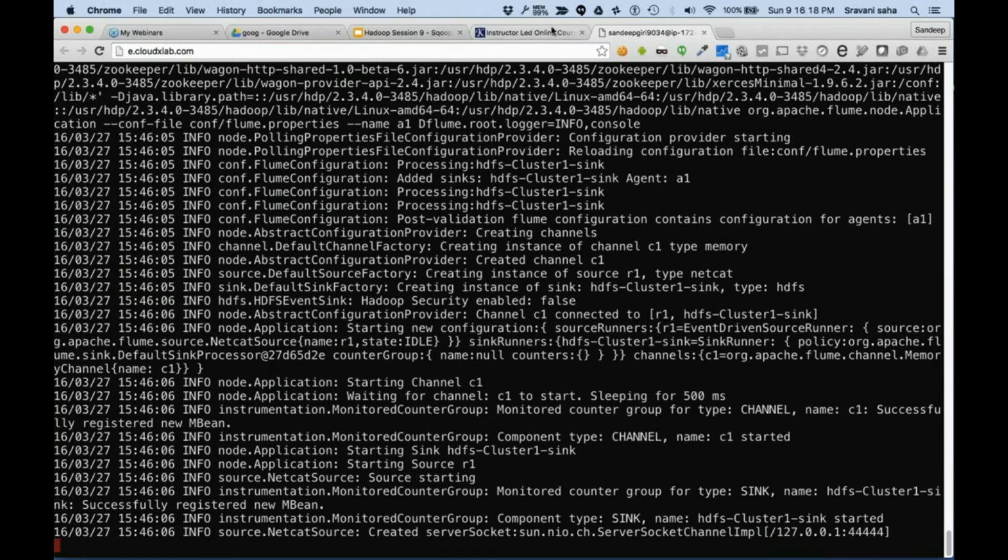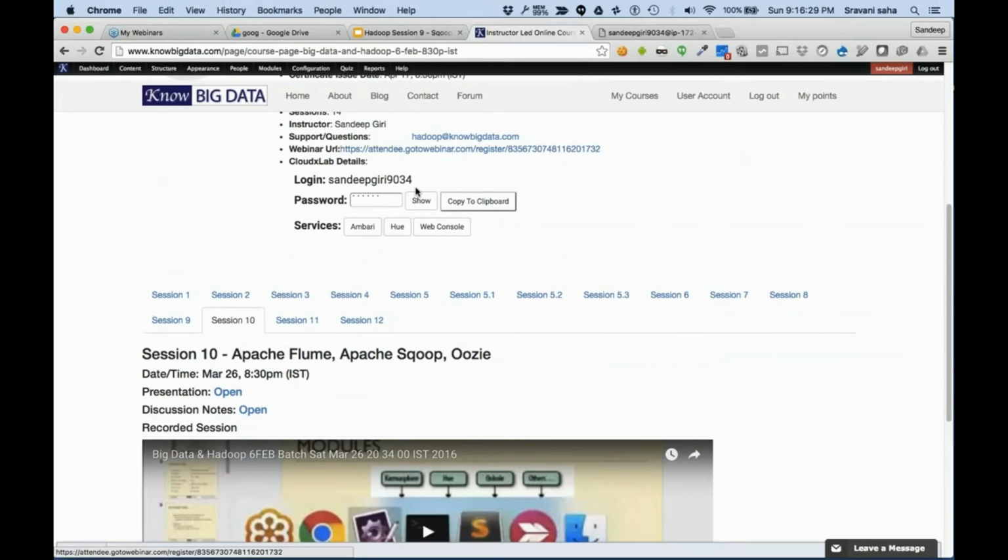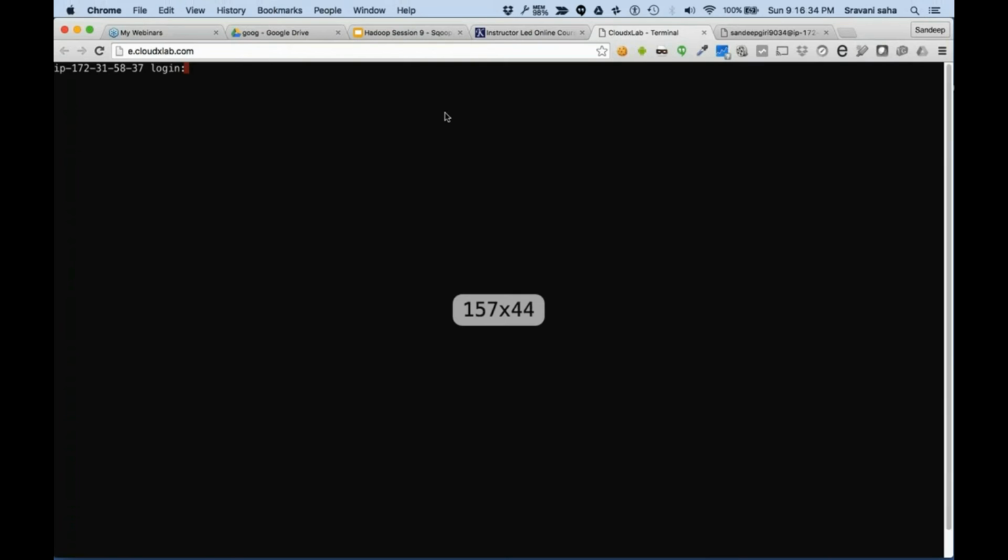Also, let's have a look at what exactly it's going to do. What was the location? I forgot to check. Let's first check. Let me open one more terminal.